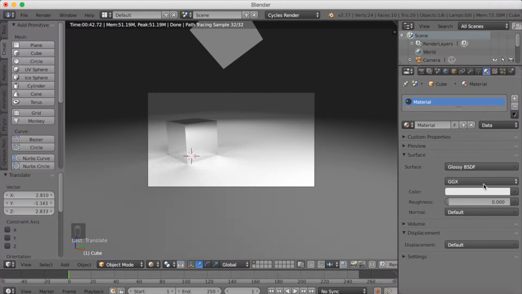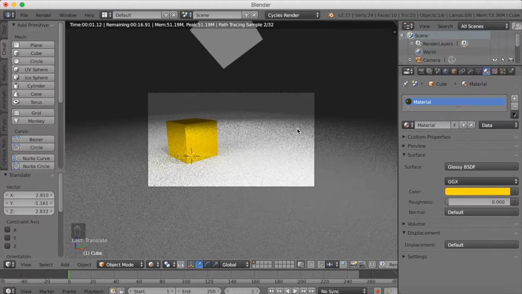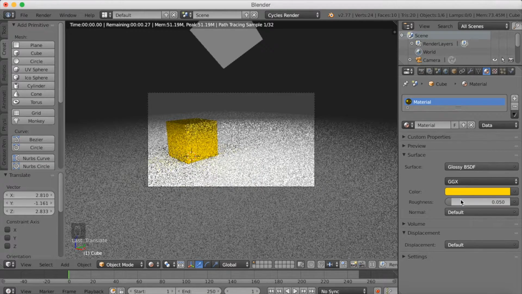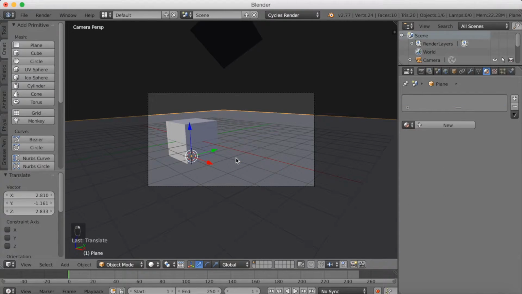And we're going to use the color that we just copied and go into from RGB to hex and copy the coordinates. And now, as you can see, we have the gold color. And you should adjust the roughness to about 0.05. And there you have it. You have the basic gold color and a gloss material.